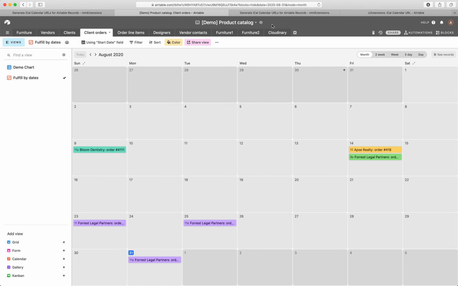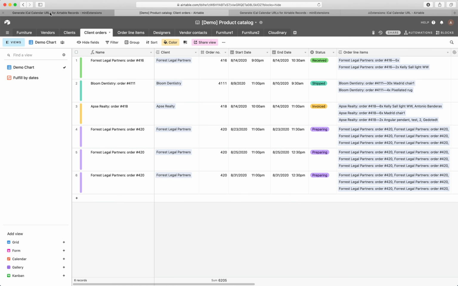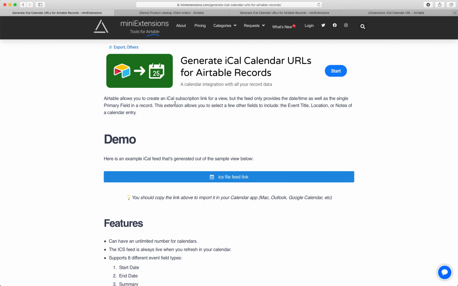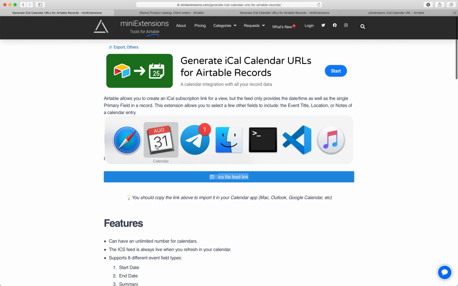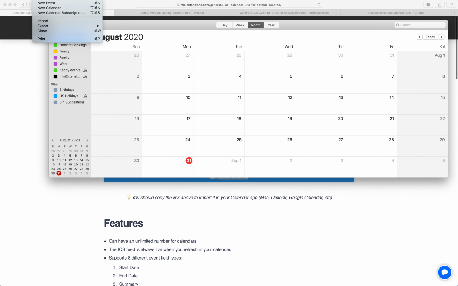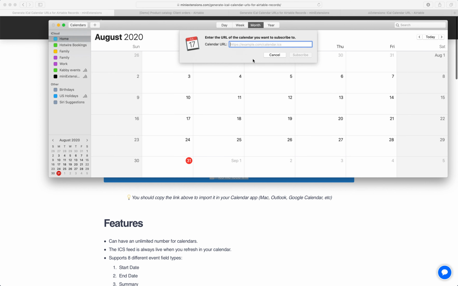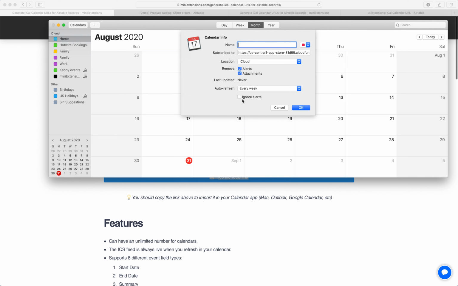And as you can see, we can already see it as a calendar here, but what we want to do is add it as a calendar in our calendar client, like for example on the Apple Calendar client. So what I'll do here is I'll copy this URL and I will go to my calendar and I will hit on file and then I'll do new calendar subscription. And in here I will paste that URL and I will start that subscription.